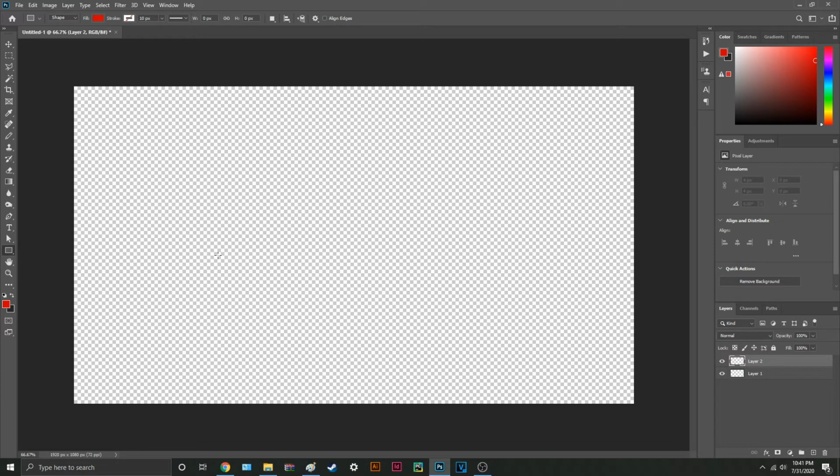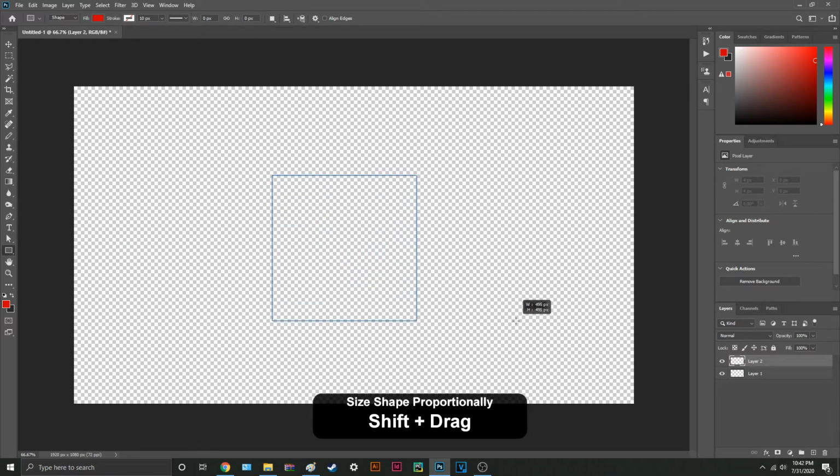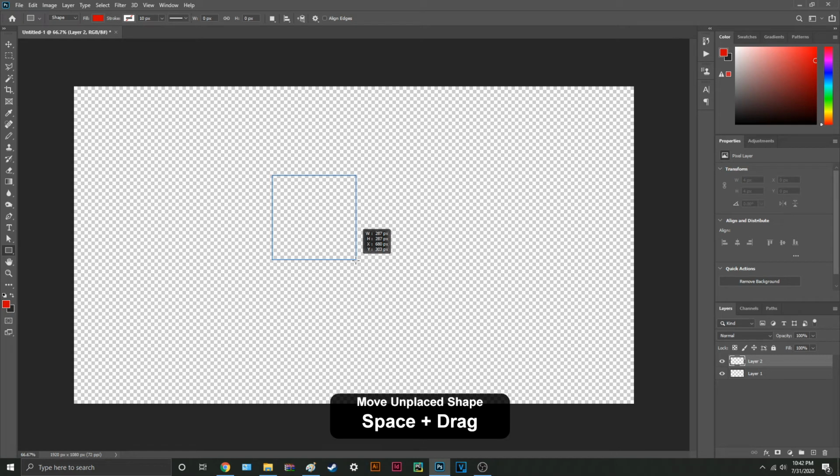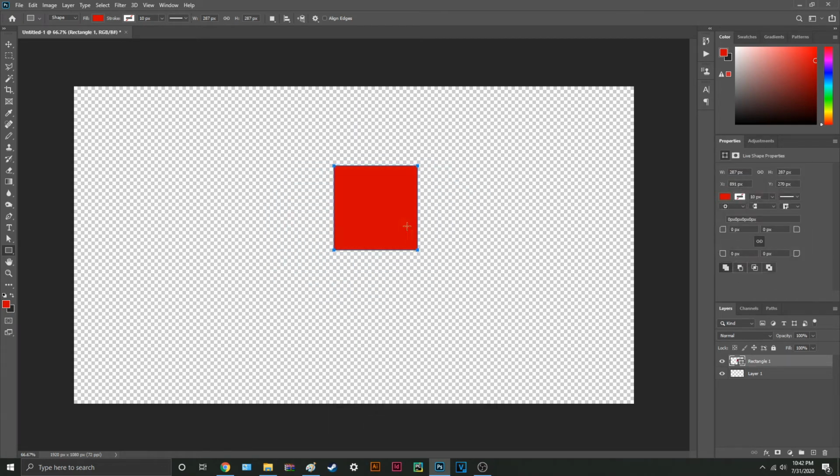Here's some useful hotkeys for making shapes. Hold Shift while dragging to proportionally size your shape. So you'll notice as I'm using the rectangle tool here, and I hold Shift while dragging, it's going to make a symmetrical square. Hold space while dragging to move an unplaced shape, and then place it to make your shape.